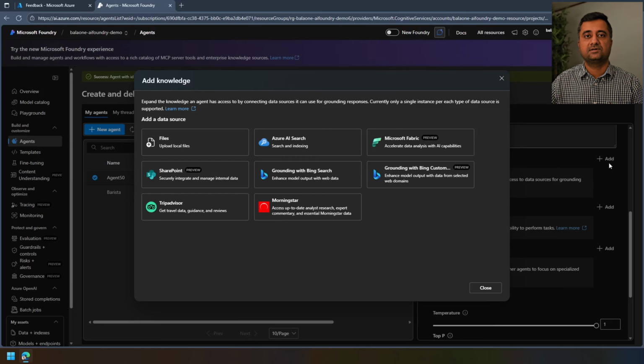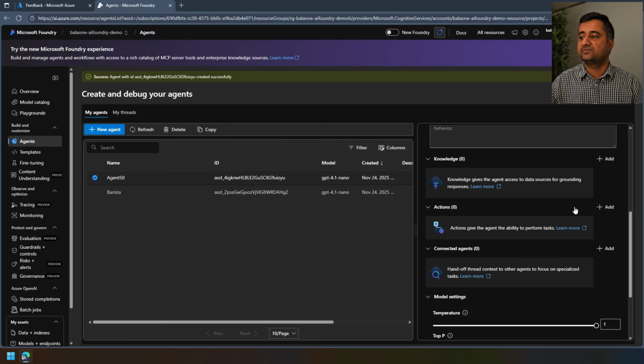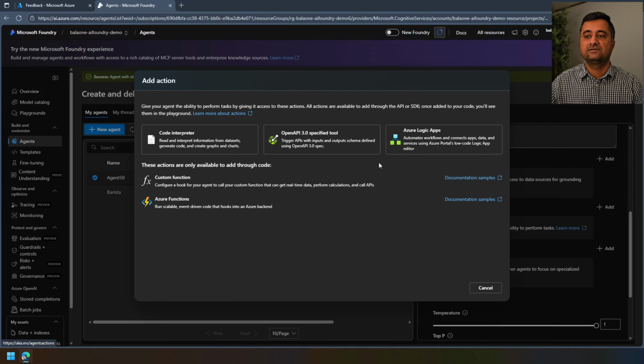With AI Search, you basically index your sources, and then the AI Search can be used as a source for your agent. The next one is that agents have an option to do some actions. Here you can say, when this happens, call this method or call this web service or anything like that. And then you can also have some code or OpenAI tools or Azure Logic Apps.